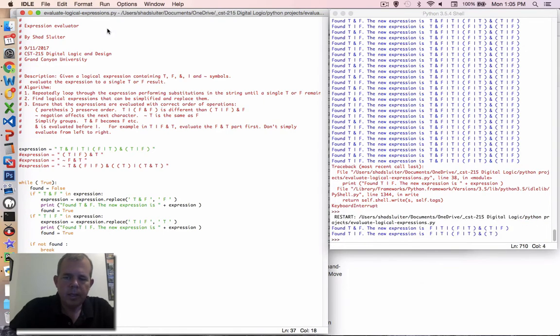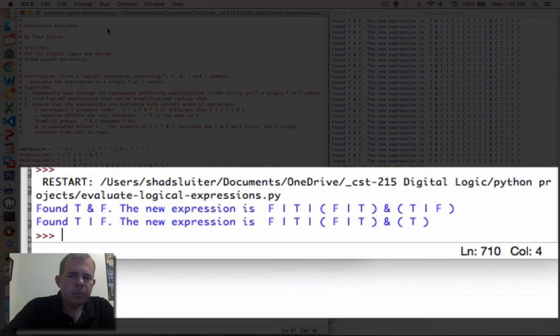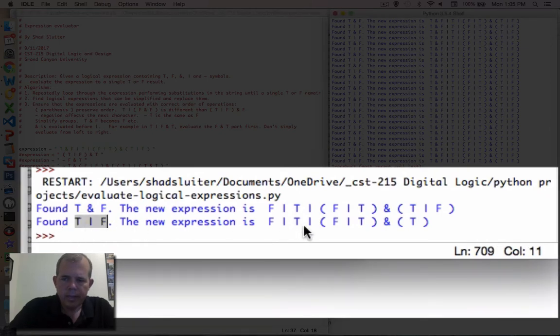And this time, you can see that my expression gets a little bit shorter now. It says here, I found T and F, and then in the new expression there, and this one has found T or F. And so what got swapped out? This one here, T or F, got changed into a T. So there we have it for just substituting strings.